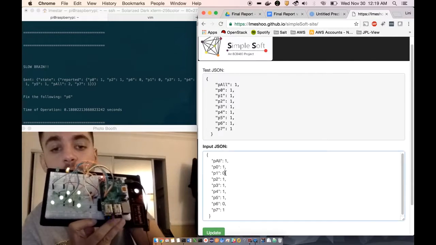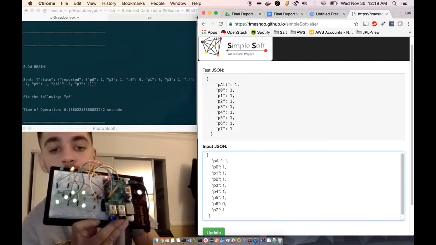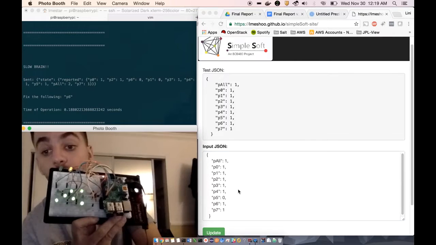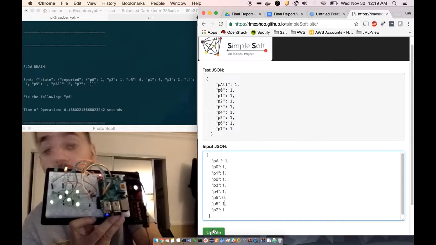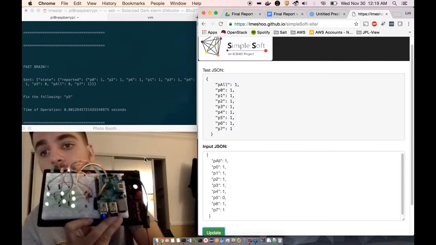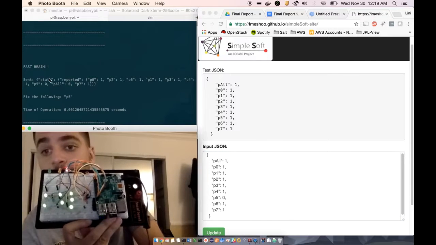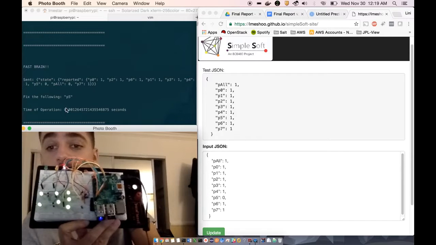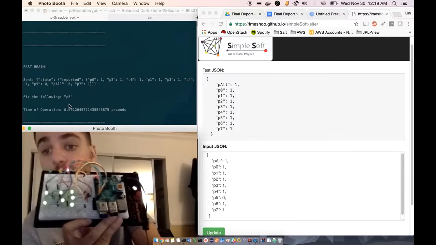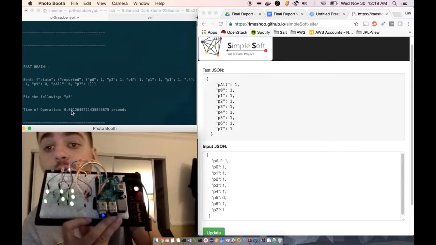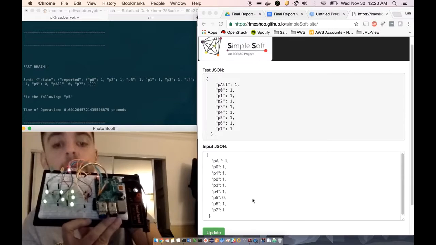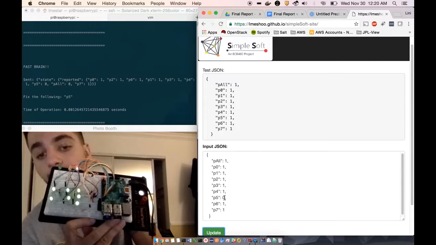Now, let's say we fixed those issues, and P5 went out one more time. That means we're going through a state that we went through before. This time it asked the fast brain because it went through it before, and it told us to fix P5. It took 0.00126 seconds to fix this issue.